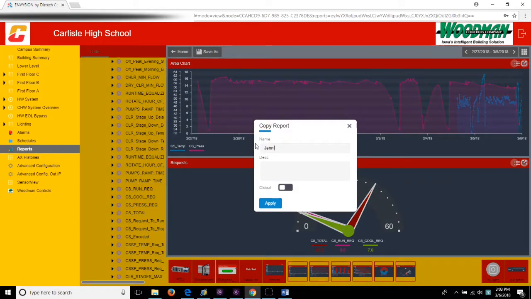And here, just name it something. Descriptions are useful if there's a lot of people who use the system and you think this one's really, really useful. You can say that. So here, that point I mentioned earlier about the My Reports versus Global Reports, this is how you select that. If you want it to be seen by every user of your Envysion graphics, click the button and now it's a global report.